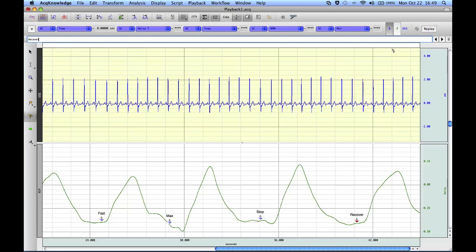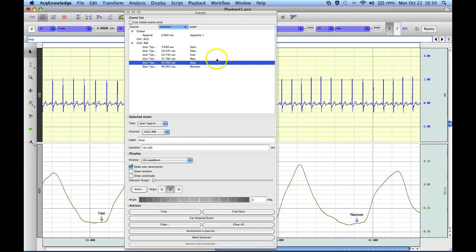All they have to do is make sure that they hit the correct function key at the correct moment in time. But as we've already seen, even if they're a little bit tardy in entering, but they know when the event started, if we put our finger on the Alt key, select the event, we can move our event marker over to the appropriate position. So it's a very fluid system that allows you to maximize the power of a digital data acquisition system. And again, if we come over to our event list, we now see start, slow, fast, max, stop, recover.